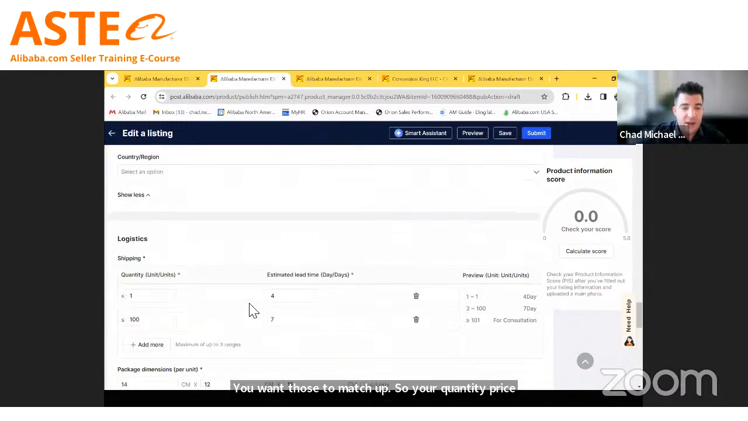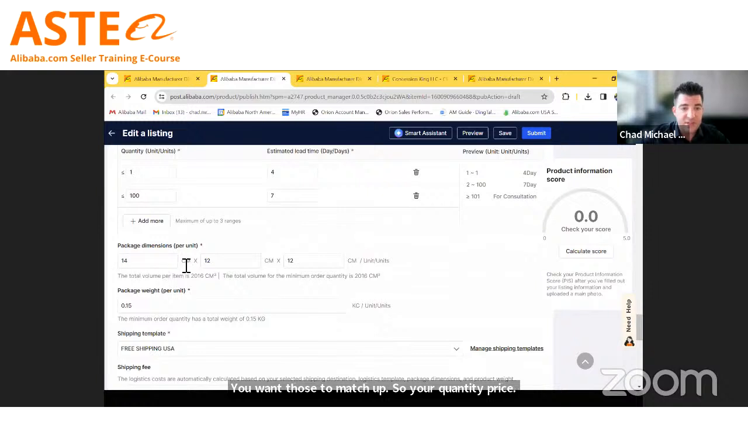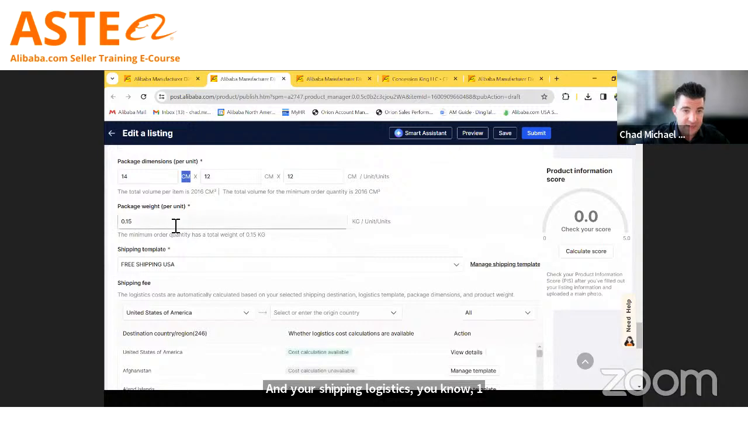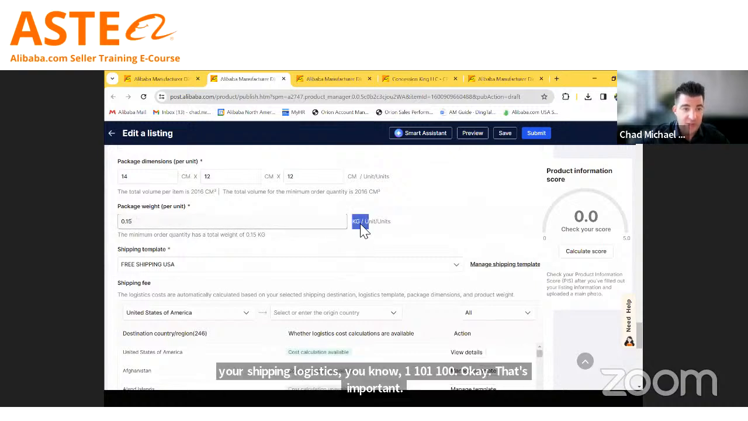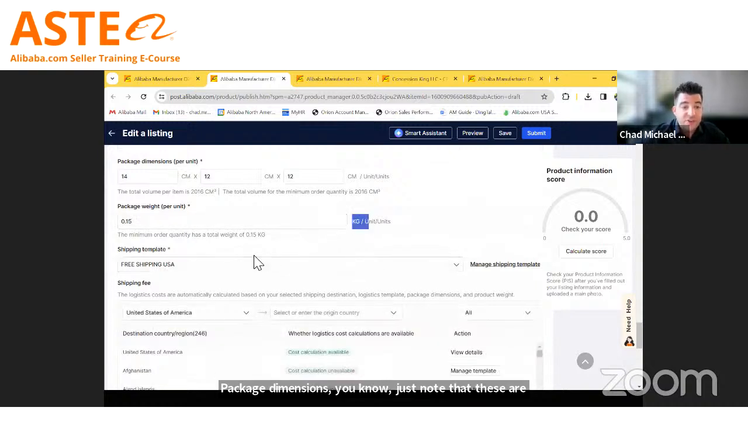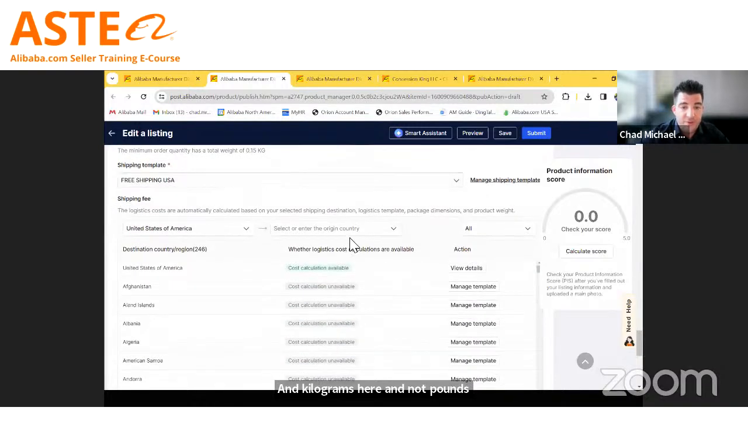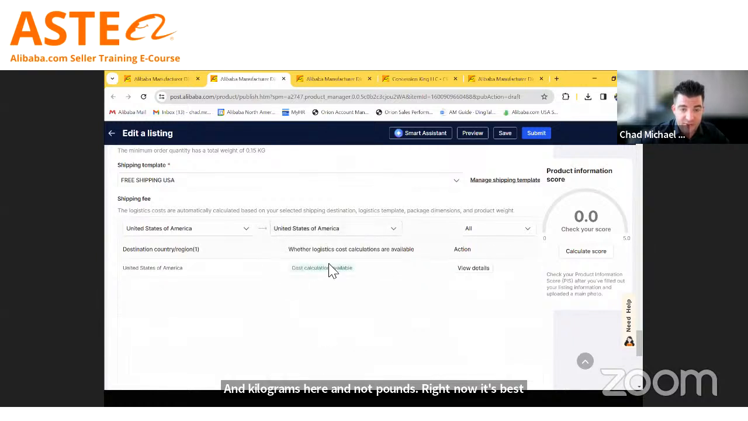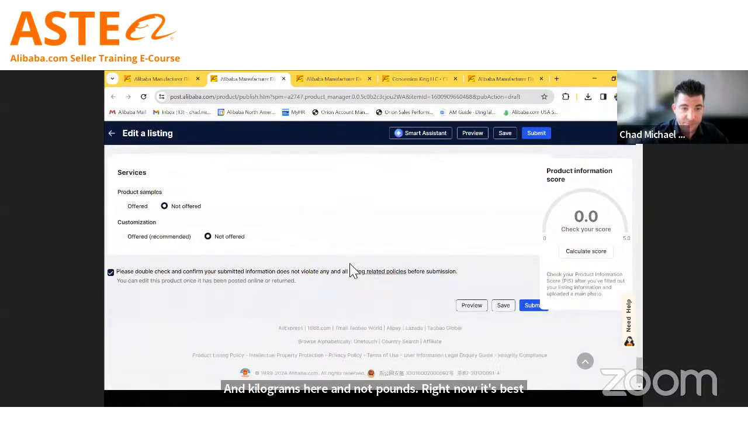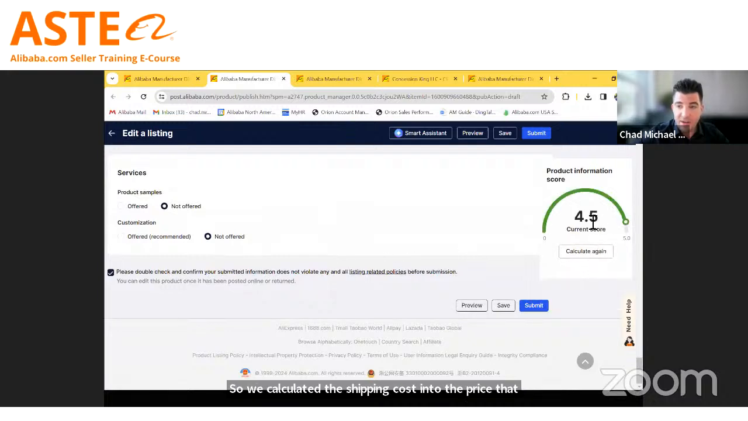Okay. It's important. Package dimensions, just note that these are in centimeters and the metric system, and kilograms here, not pounds. Right now, it's best to just offer free shipping. So we've calculated the shipping costs into the price that we posted. So you would select United States, because that's where you're registered. And then calculate your score here on the right-hand side. So it's 4.5, so that's good. So you could go ahead and click submit. And I'll come back and show you what that product listing looks like.